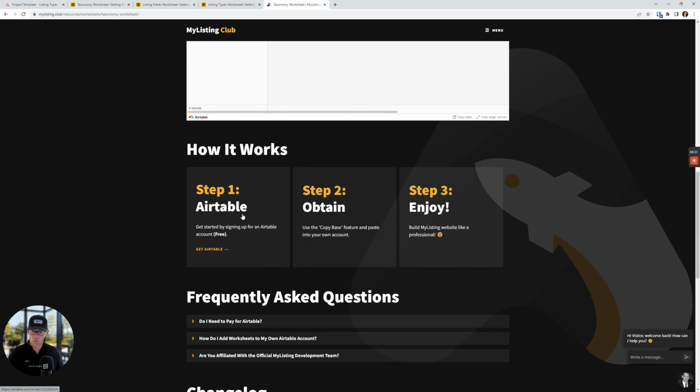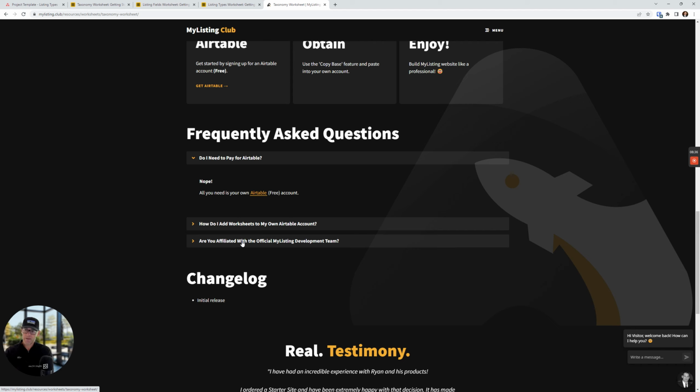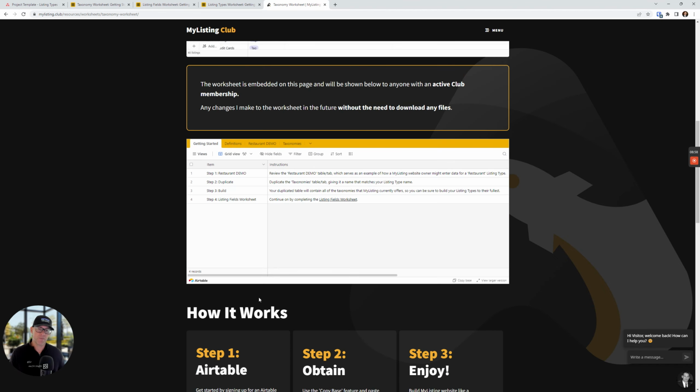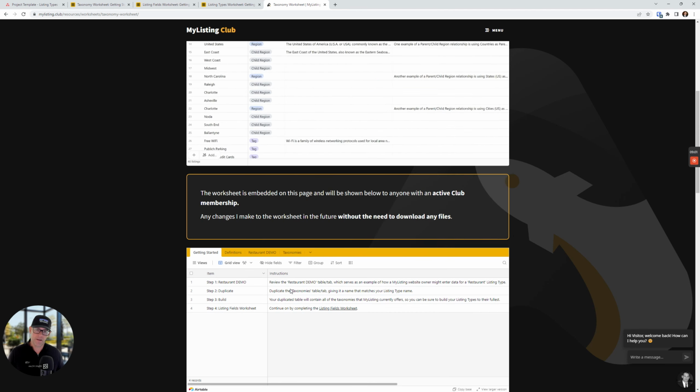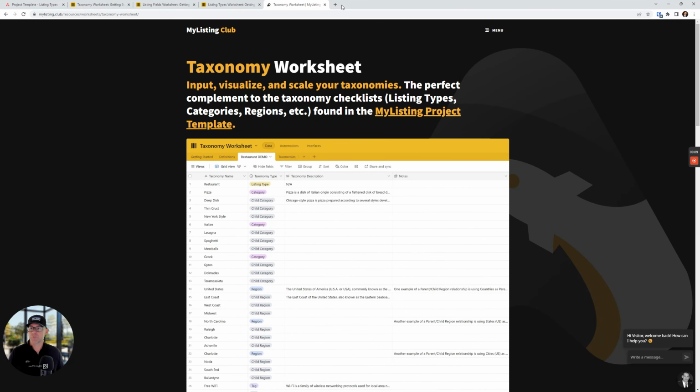Okay. How it works, I've already gone over that. Let's go through the FAQs. Do I need to pay for Airtable? No, everything is free as far as Airtable goes. How do I add the worksheets to my own Airtable account? Click the copy base link, paste it into your own free Airtable account, and off you go. I got a change log down here at the bottom. I may or may not keep that. We'll see how frequently this changes. I don't think it's going to change a ton. It mainly is going to depend on the MyListing theme updates. If new features come out, settings change, whatever. Okay. So that's that.